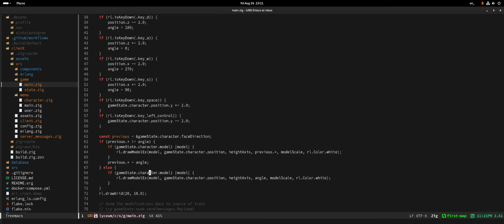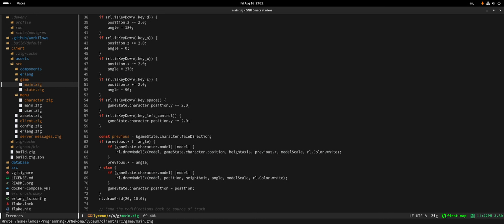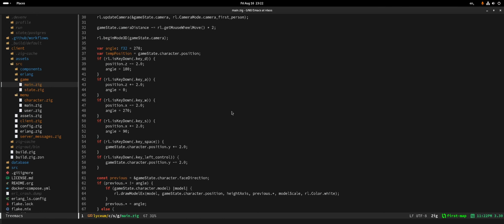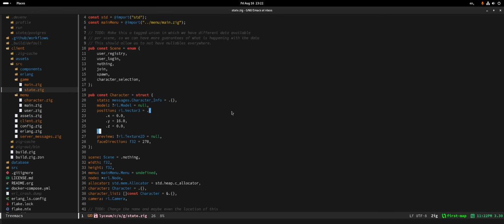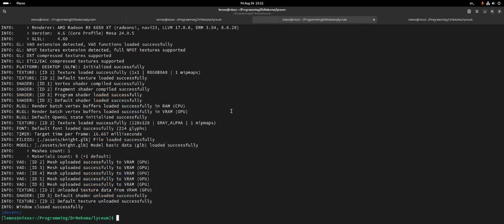If they are the same, we're just gonna use the new angle and the new position, which kind of means that we need to pick the position here. So game state character position equals the new position. And then in here, we're gonna draw the new thing moving. And that's it. That should work. And then we don't need this anymore. We don't need that.